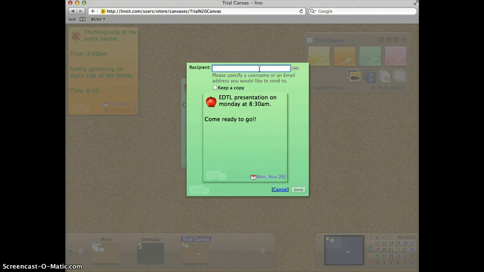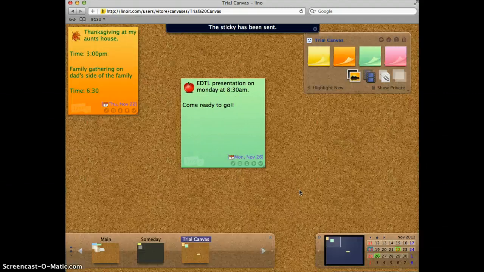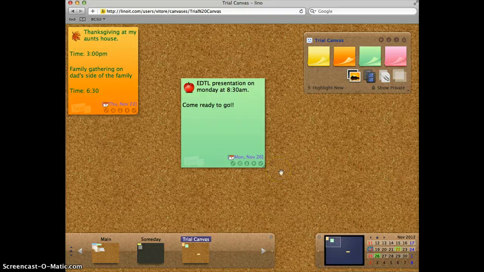So for instance, they could have the email. So this is my email over here, and then you could also keep a copy for yourself, and then you could just press send. And what it'll do is it'll send the email to whatever person that you send the email to.